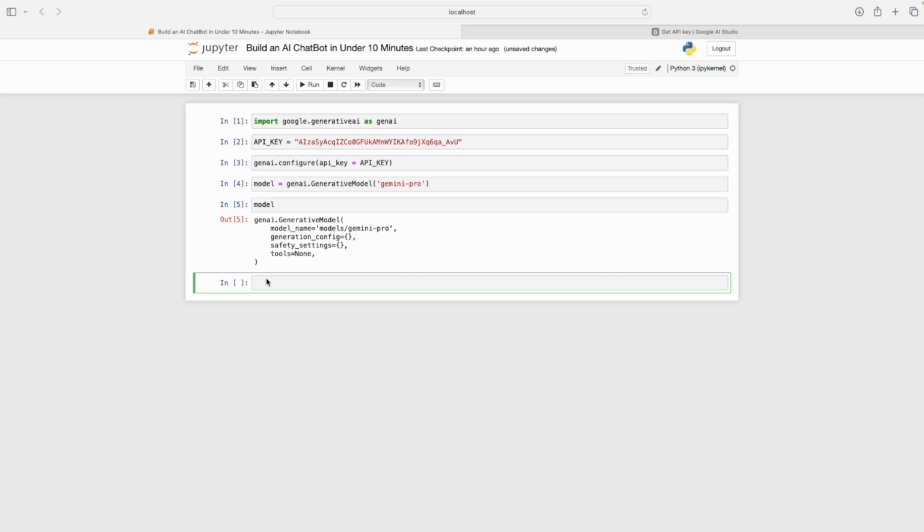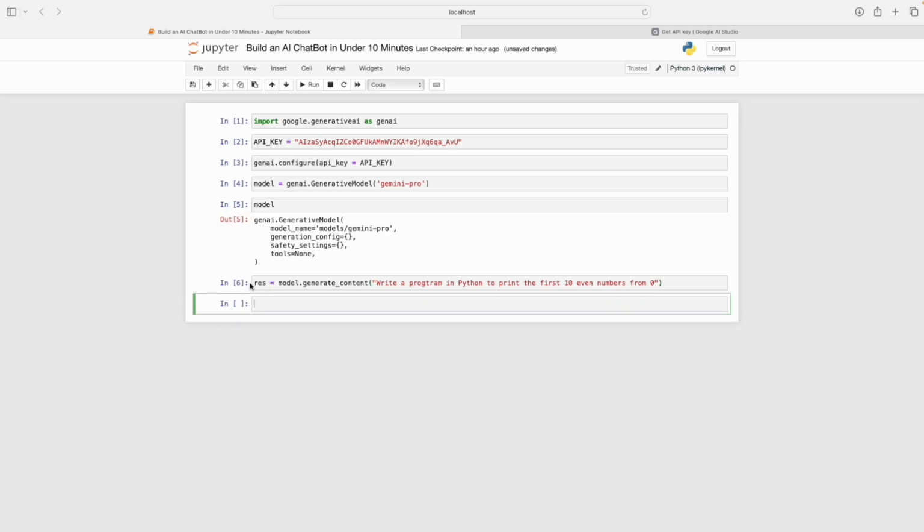Next, let's just test this out. To do that, let's create a variable called response. And in this response variable, we'll use model.generate_content. And let's correct the typos. And here let's write a program in Python to print the first 10 even numbers from 0. And let's run this. So that takes a while to execute.